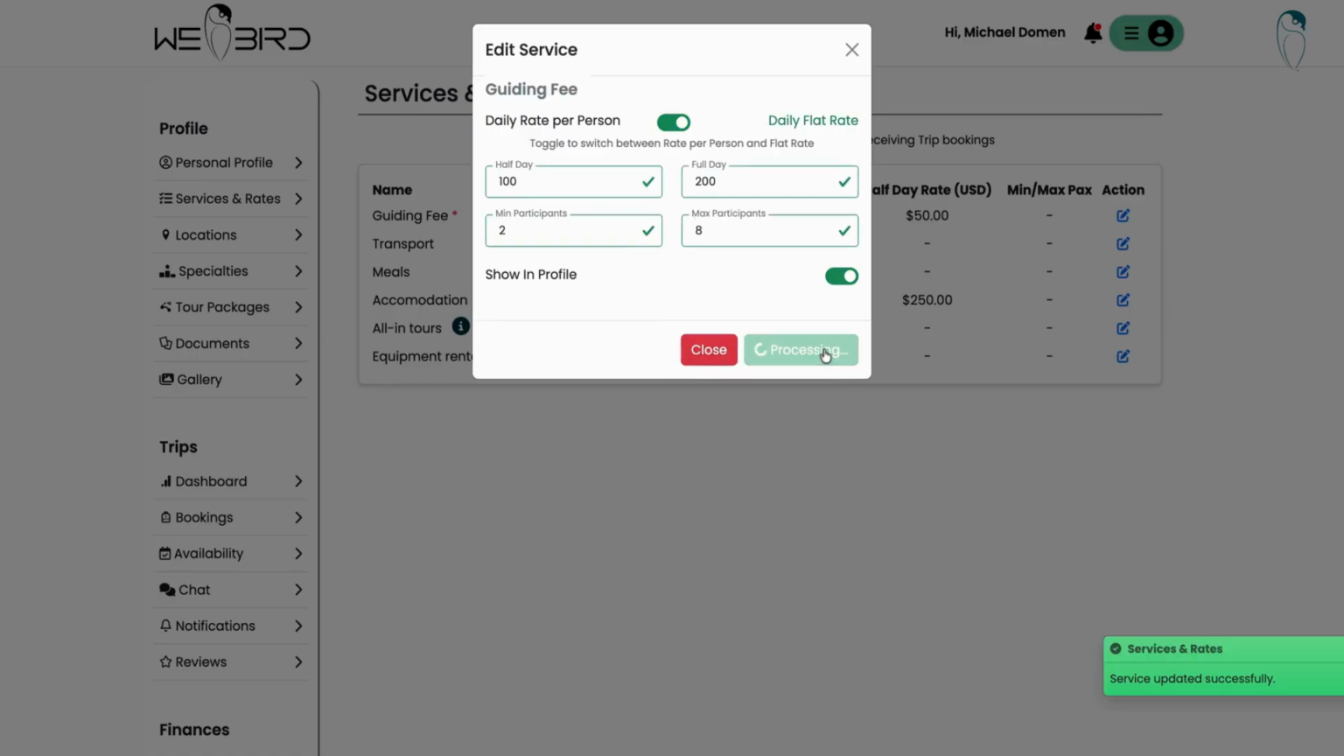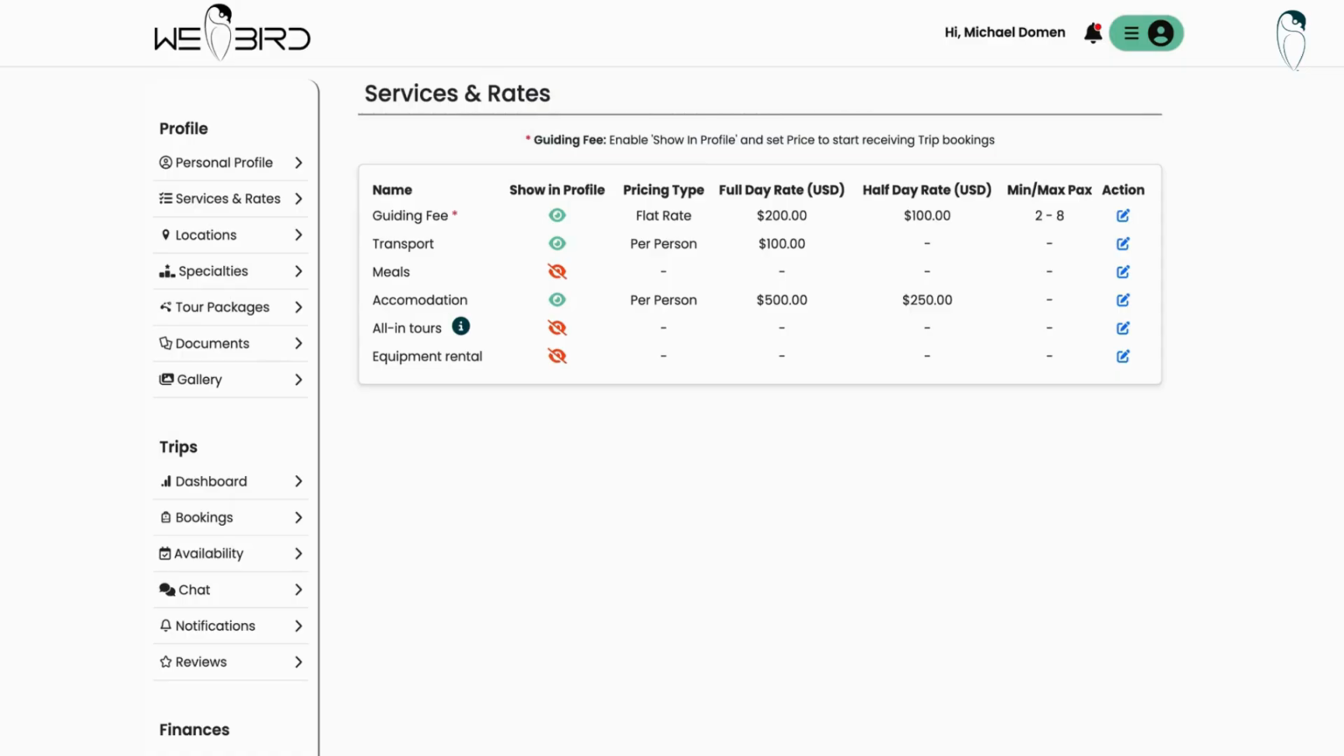Simply click update again, and then we will see here pricing type flat rate, full day rate $200, half day rate $100, minimum 2 people, maximum 8. And as you can see here, when it is green, it shows in profile. You can also choose not to show in profile. However, if you are not showing your guiding fee, then you will not receive any bookings.